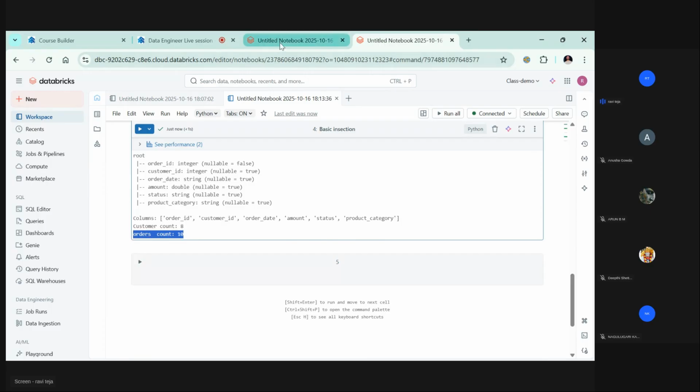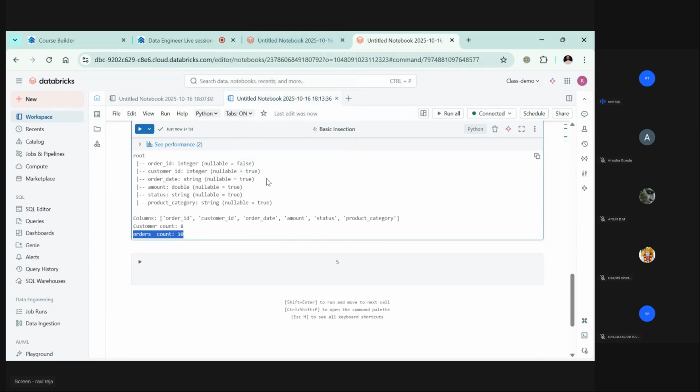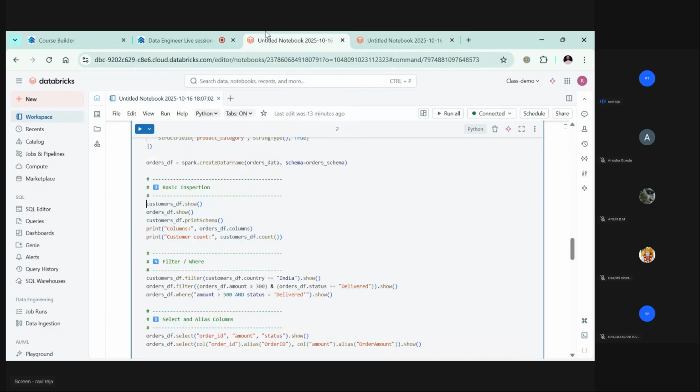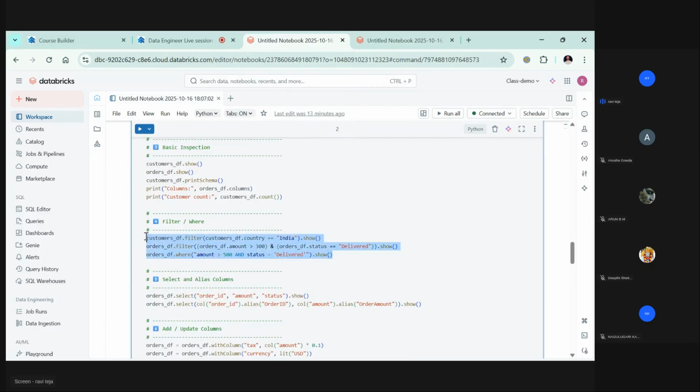So basic inspection: how many records are present in that data frame, what are the data types, what are the nullable columns, what are the non-nullable columns, what are the primary keys of the data frame, how the data looks like. All these things you need to inspect, and you use these things to do it. Now let's try to filter the data frames, because you need to do some filtering, right?